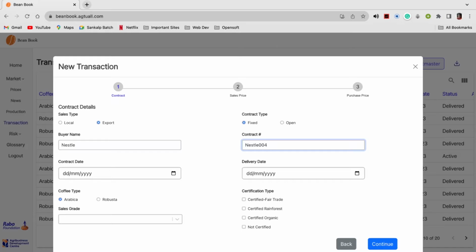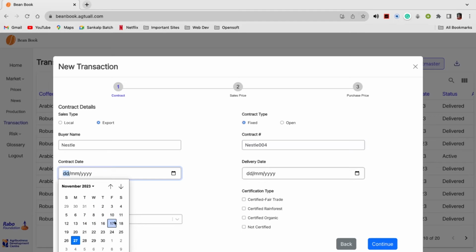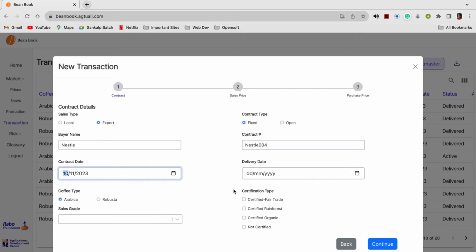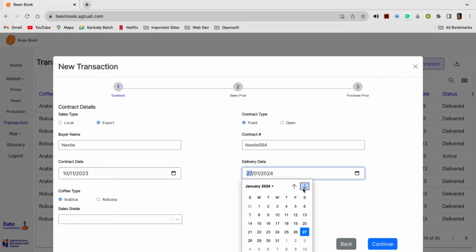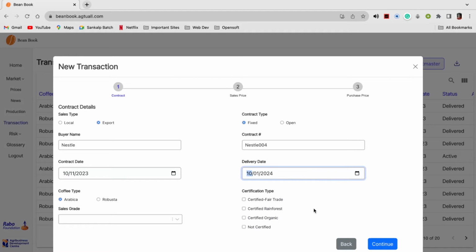Enter the contract date: click on the calendar button and select the date. Enter the delivery date: click on the calendar button and select the date, 10/1/2024. From the drop-down menu, select the grade of the coffee requested in the contract, in this case, Bugisu AA. Based on the contract certification you hold and as per the contract, you select the certification. If you don't have any, you may choose the option of not certified. For this contract, I'll select Rainforest and Fair Trade Natural.